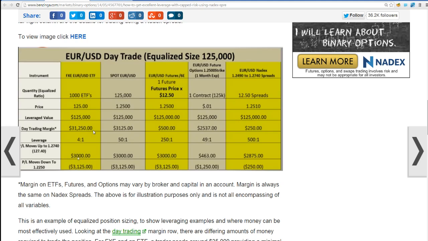I went in and did one futures contract. I also did one contract, because you actually buy 125,000 options. It's really weirdly priced. You drive 125,000 options for one contract on 6E. And then on Nadex spreads, obviously I had to make it a half. I know there isn't a half on spreads, but just to equalize it. Otherwise I would have had to double all the numbers to get them perfectly equal. But 125,000, okay, is the leveraged value across all four of them, or five of them.